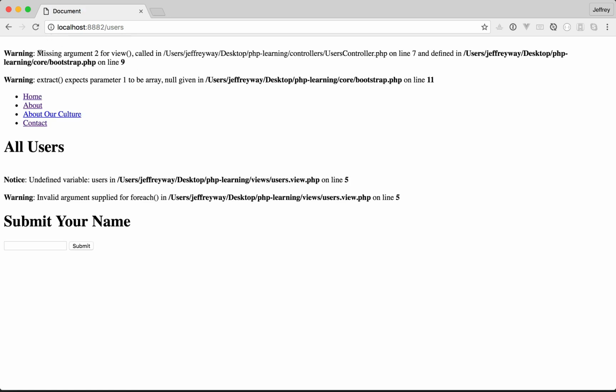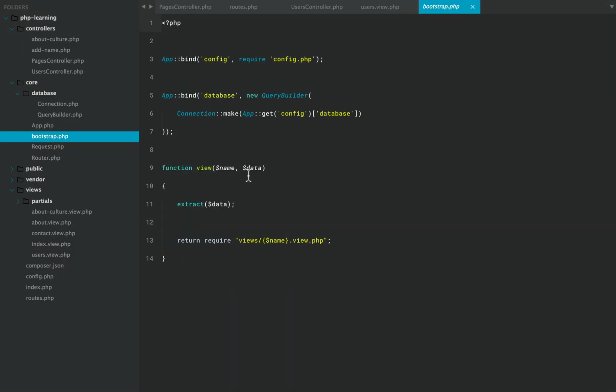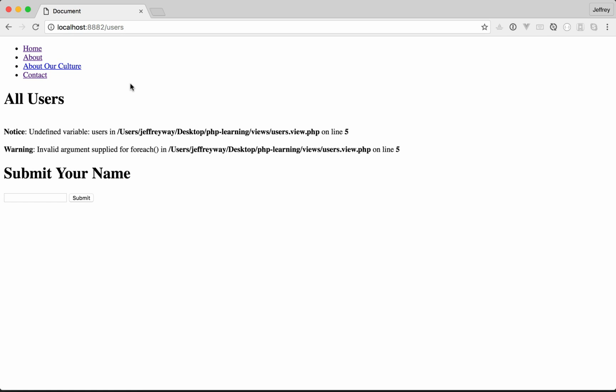First, we can see that we're missing an argument 2 for the view function. So right here, it's assuming that you will always give us data. But that's not the case. Sometimes you want to load a view and it doesn't require any data. So let's default to an empty array there. And that should get rid of that warning.